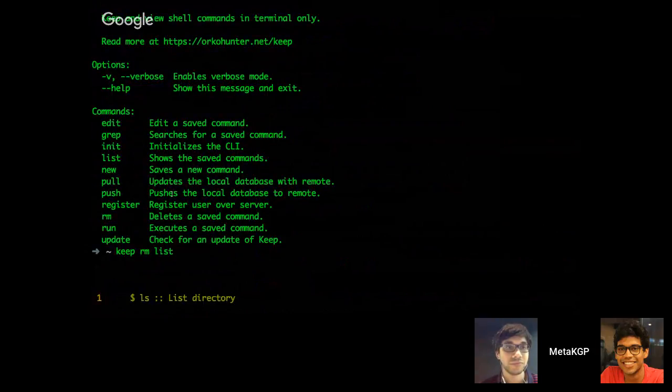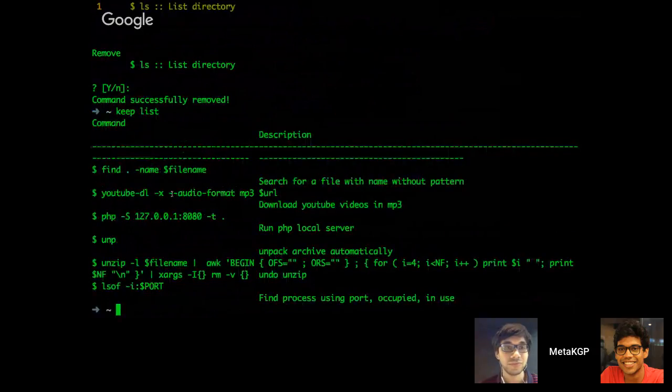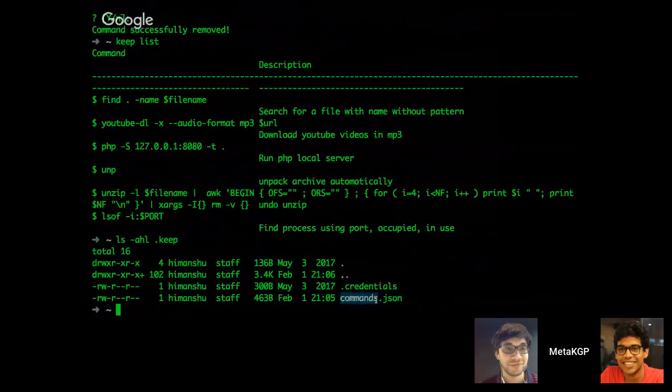So there's something else. Obviously I have saved these commands on my remote server, but I can surely use them on my local server as well. So I'll just show you how to synchronize these commands over different computers. Keep uses this directory to store the commands, and it generates a public key for you.